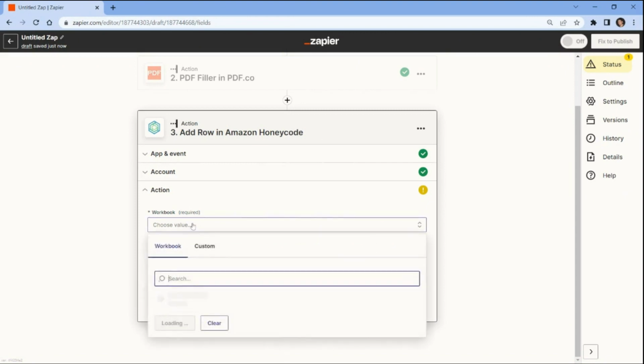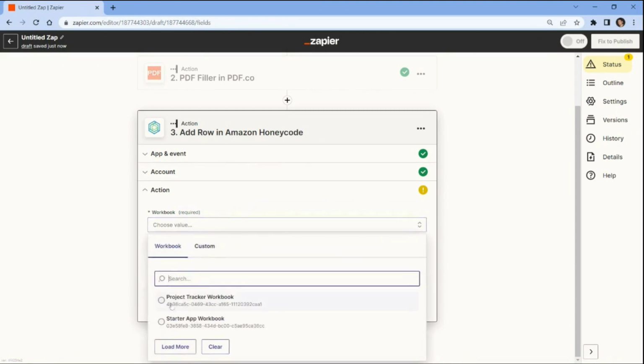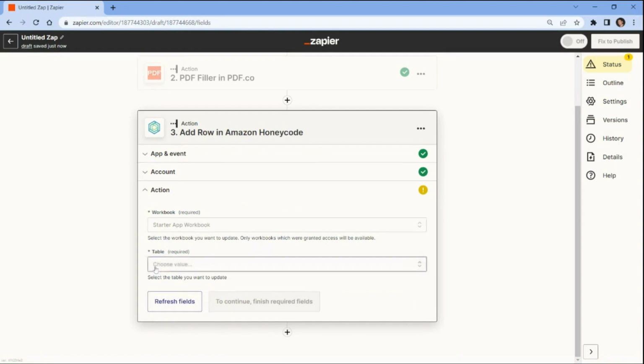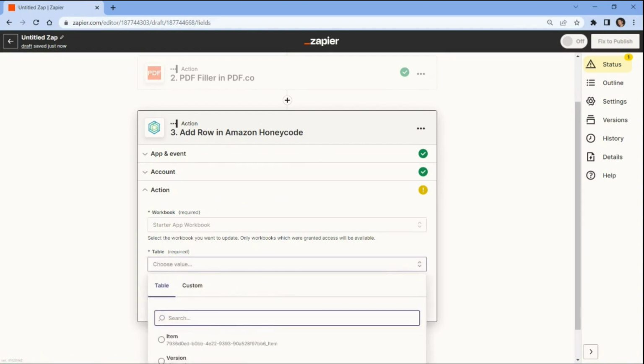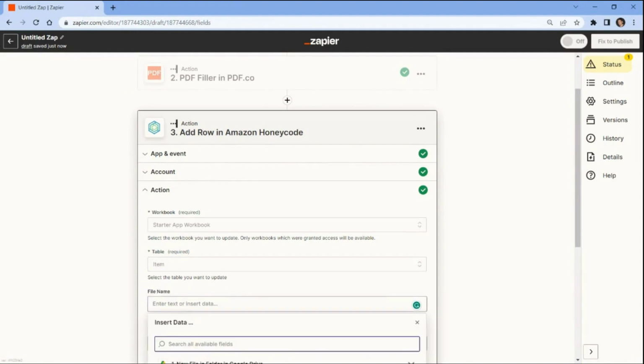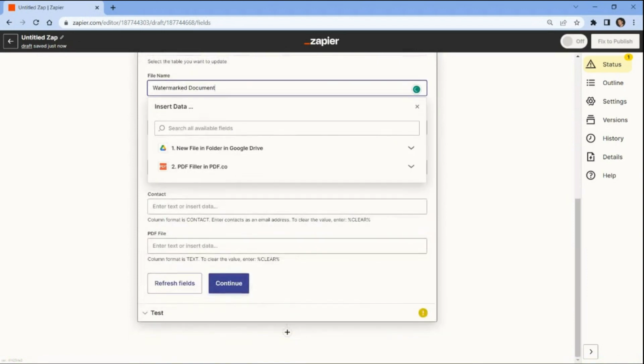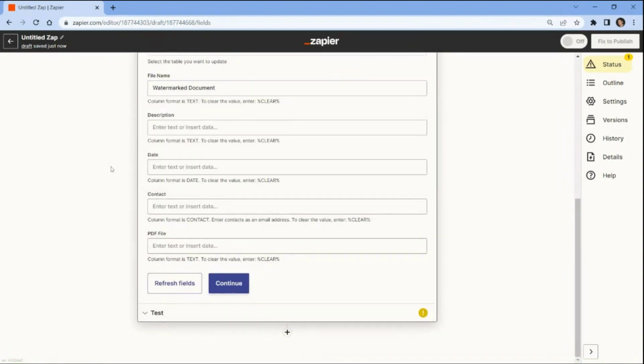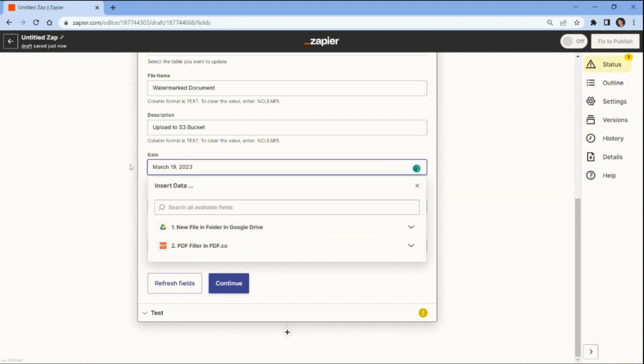First, let's start by selecting the desired workbook. Next, choose the table where you want to store the watermarked PDF file. In your Honeycode workbook, you can create various fields such as file name, PDF file, date, contact, and description by selecting from the available options. However, in this scenario, the most important field is the one that will store the PDF file after adding a watermark.